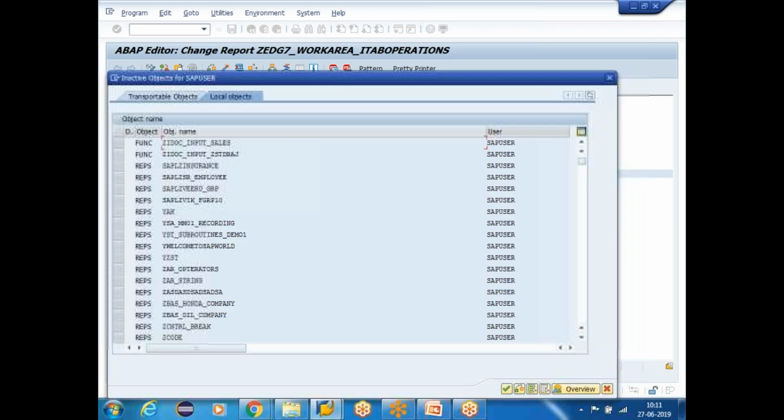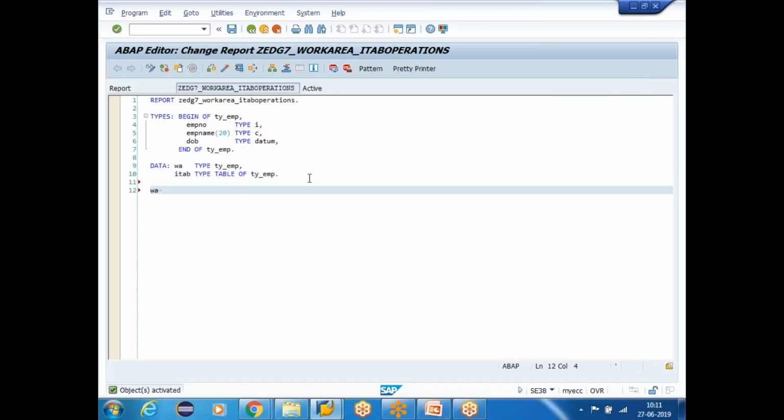Now if you want to transfer the values, work area hyphen employee number equal to maybe 100, maybe an integer, I can directly pass it, guys.